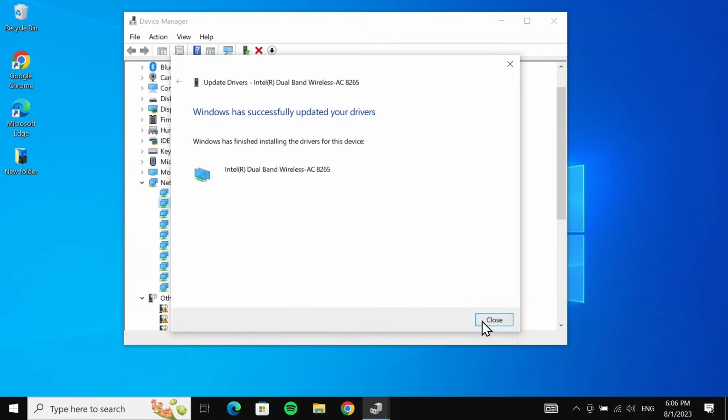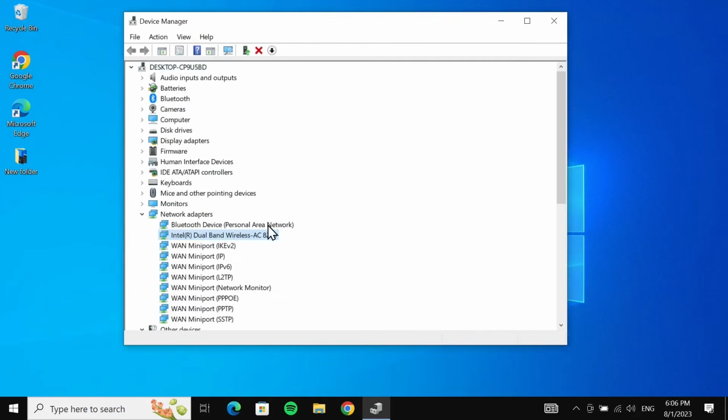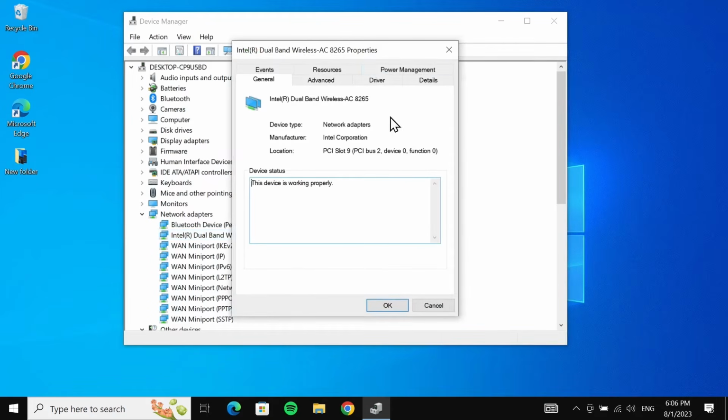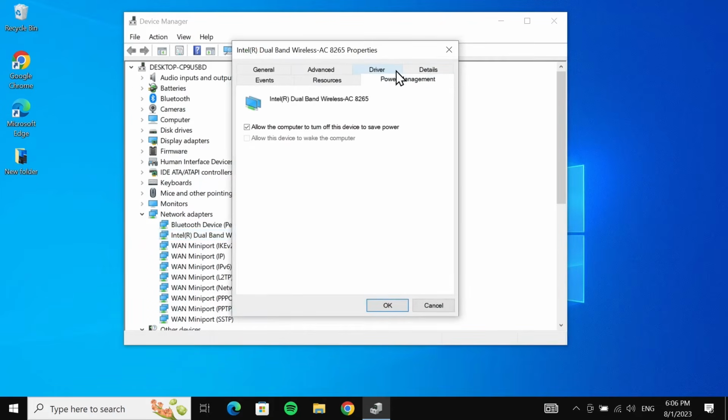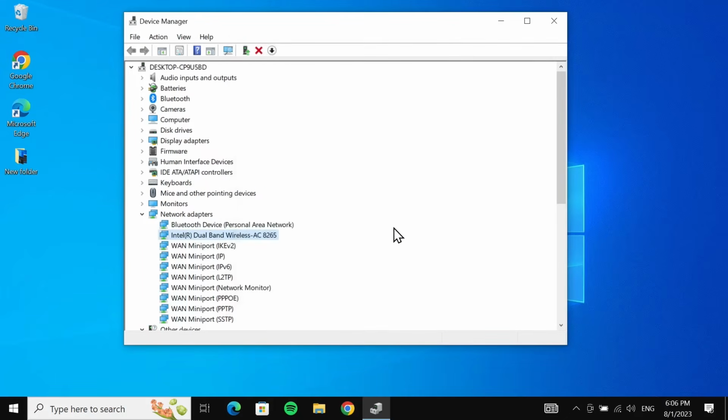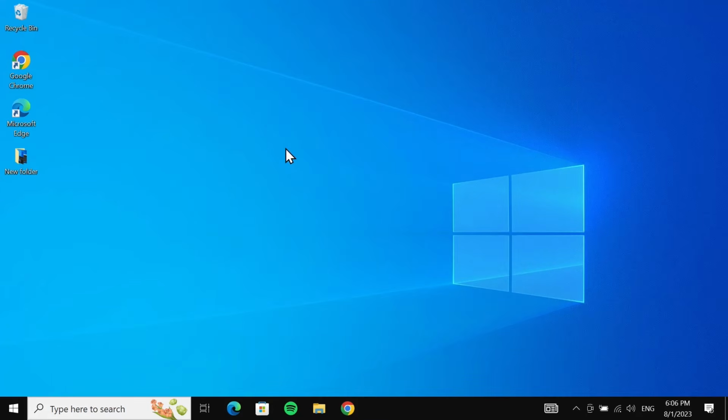If not, then while you are here just right click on the network card again and then click on Properties. From here go to the Power Management tab and uncheck this box that says allow the computer to turn off this device to save power. So just remove the tick from this box and then click on OK, which should fix the problem. If not, let's move on to the next fix.